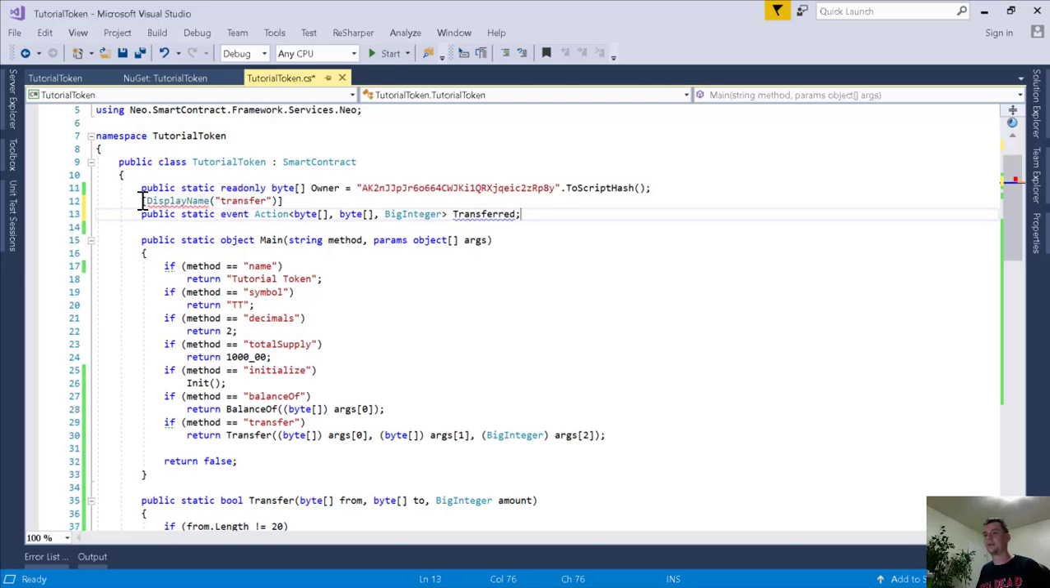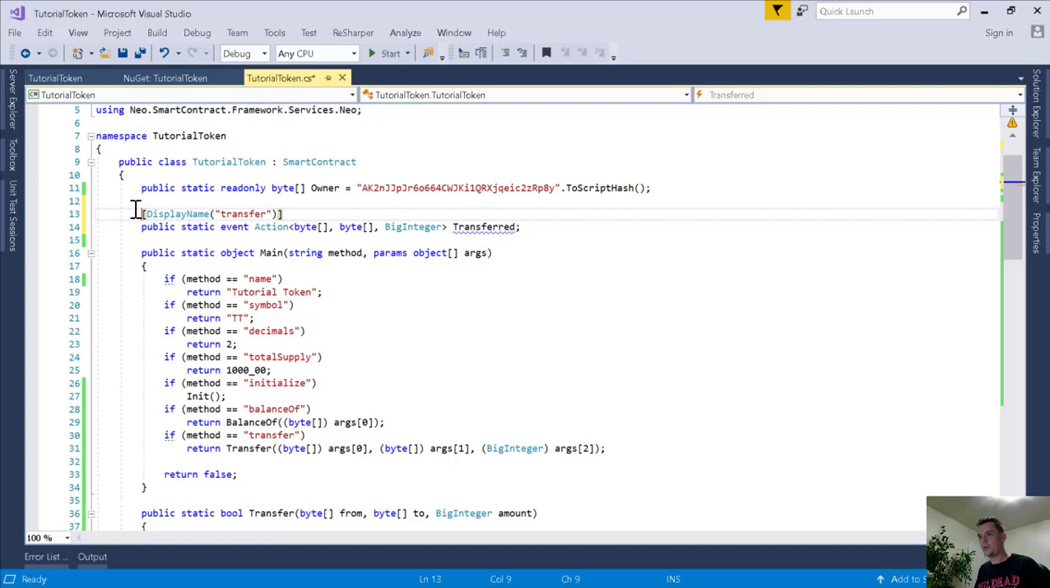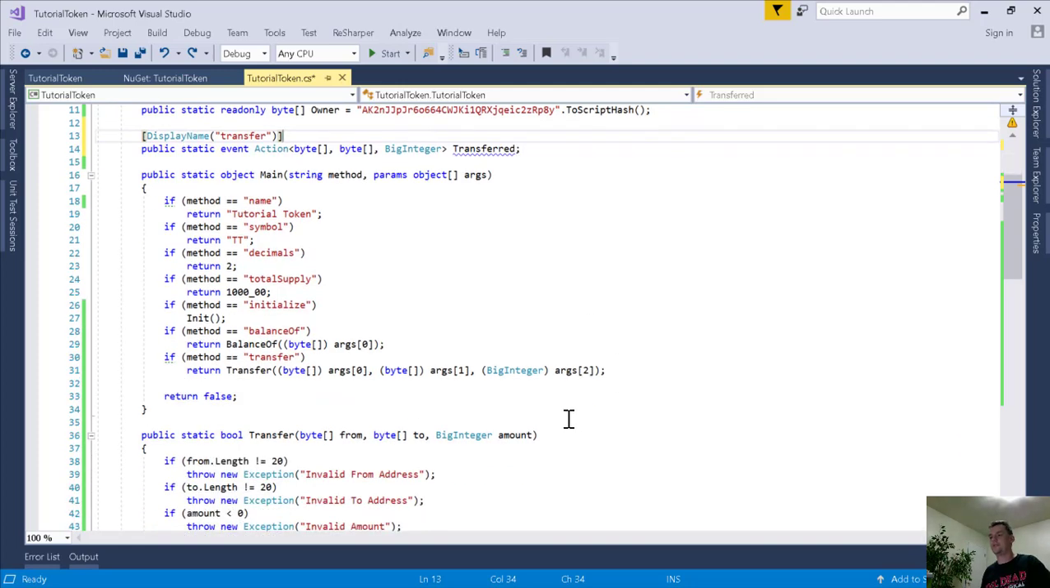We could just create this event without this display name on it and call it transfer with a lowercase t here. I don't like that. So what you can actually do is use this display name of Transfer. We'll make it so that when the event fires, the message that's going to be run is called Transfer. So here we've got Transferred.